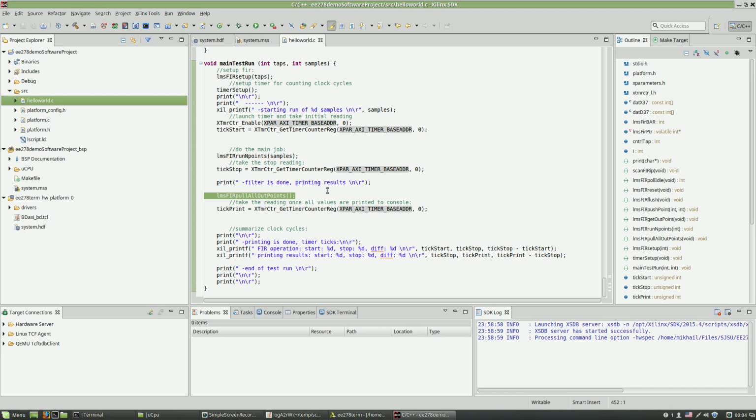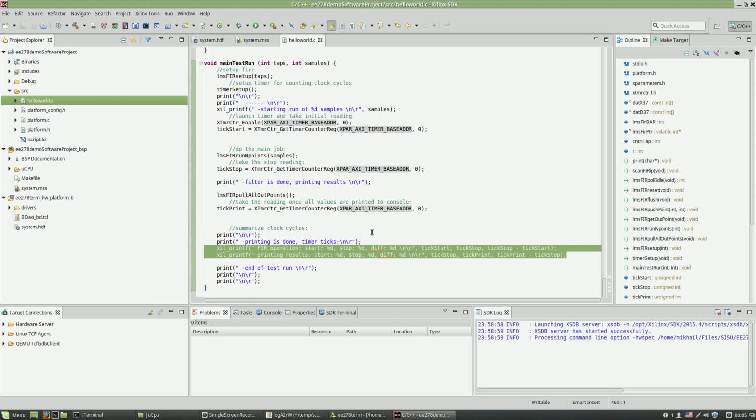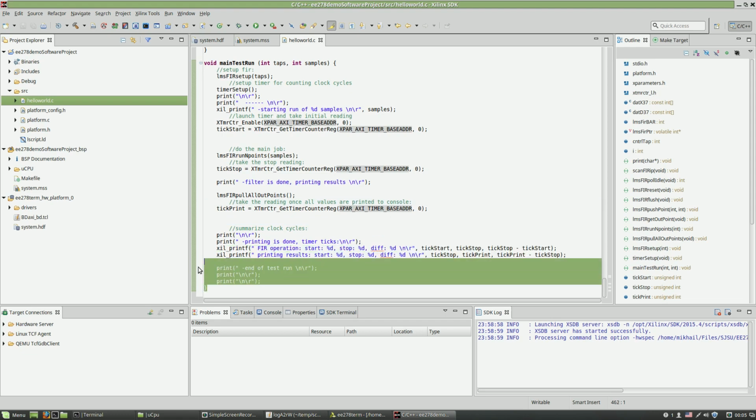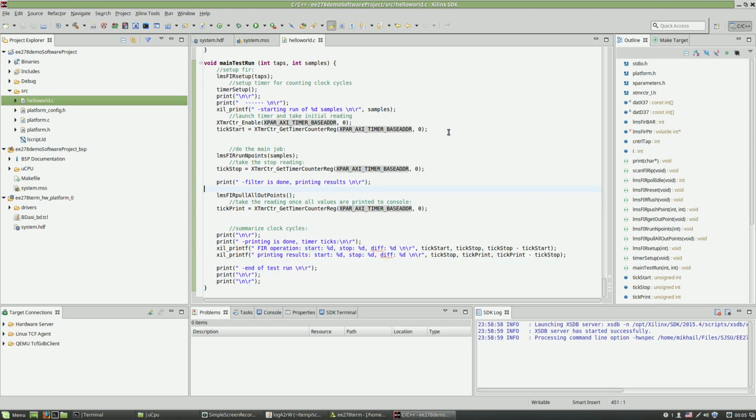Note that the output buffer is 1024 deep, and since in this case the stimulus is 1000 points, you can simply do this routine one time, because all of the outputs fit in the output buffer. And it also captures a tick of when it's done printing stuff, and prints some stuff about the clock cycles. And that's the end of the test run. So that's your C code.